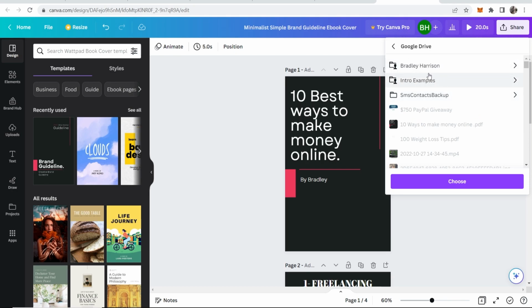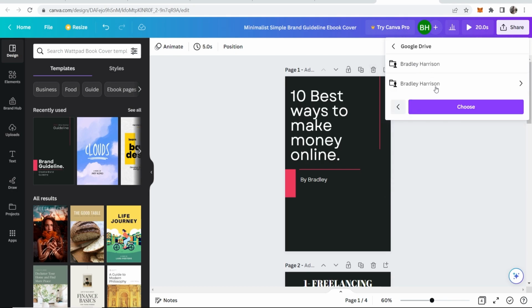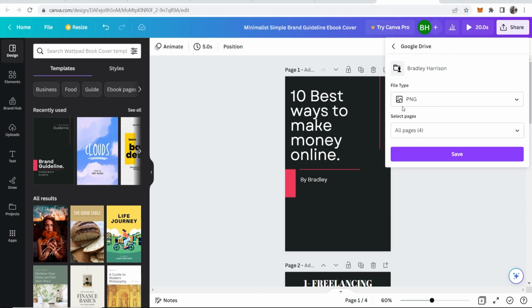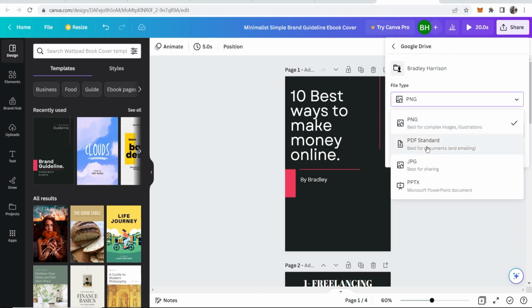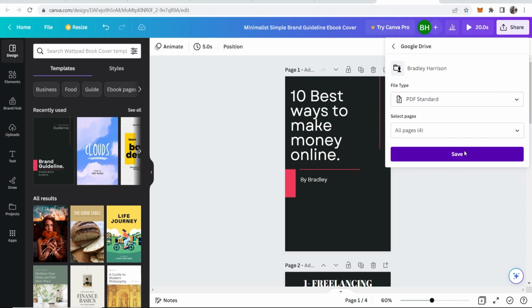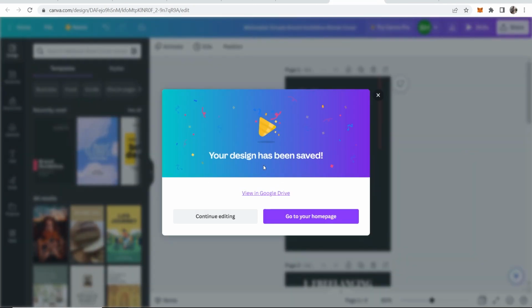I'm going to choose to put it in Bradley Harrison, which is a folder I've already got created. Click choose. I can then export this as a PDF file because it's an ebook. Click save. And there you go, your design has been saved.